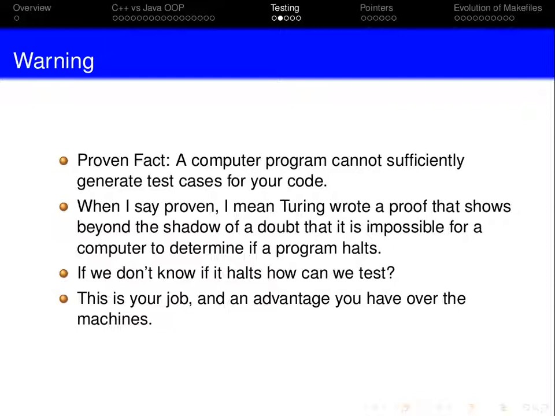Because when I say proven, I mean Alan Turing in the 1930s wrote a proof, yes, back in the 30s, that shows beyond the shadow of a doubt that it is impossible for a computer to determine if a program halts. Oh yeah. The program what? Halts. Like doesn't work. No, not doesn't work.